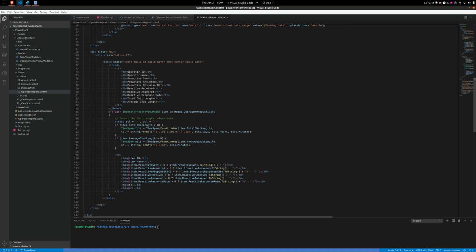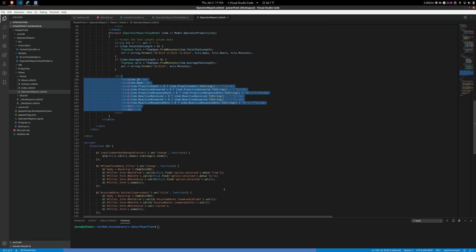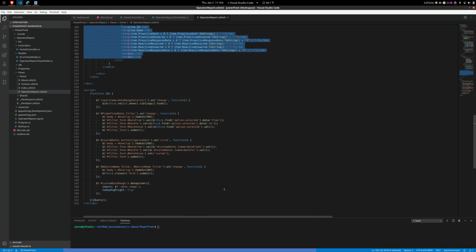The next section is the table itself. Obviously, we have the headers. And then as we loop through the data that was passed from the controller, I do a little bit of formatting on the chat length columns, and then print out a row of the table. And finally, we have some jQuery to handle the filter inputs.